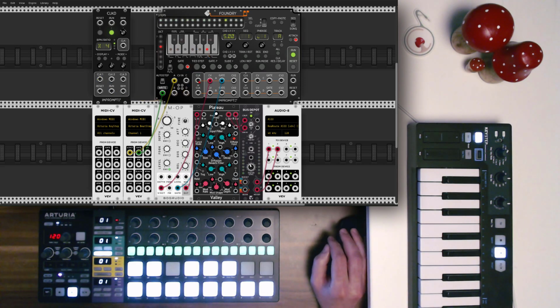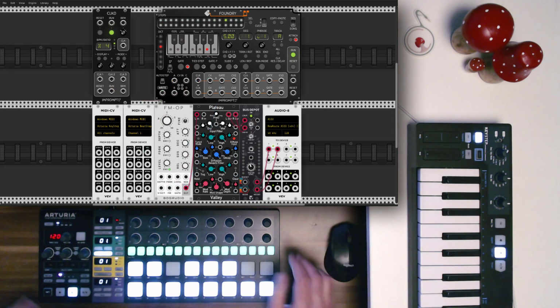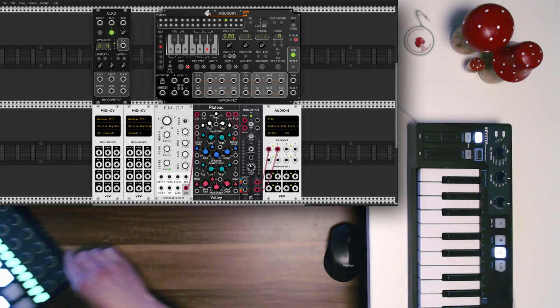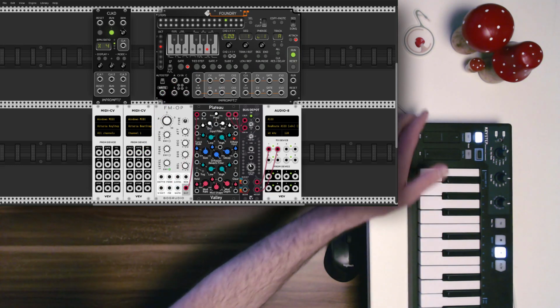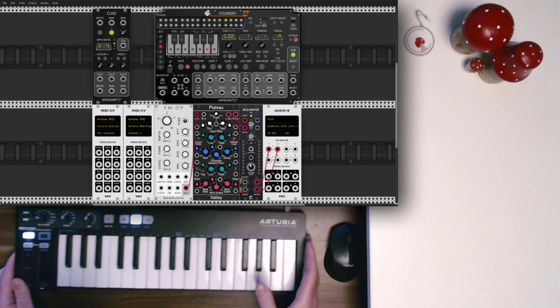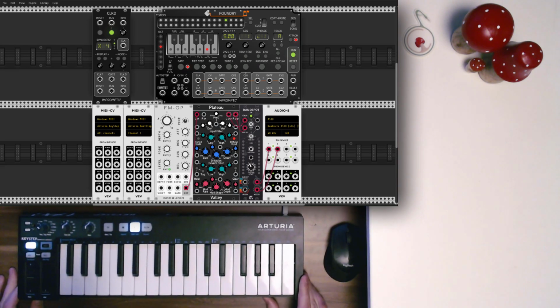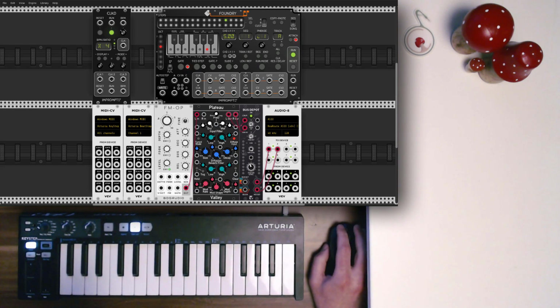Let's try this with the KeyStep. So let's disconnect all of the cables. I will also move the BeatStep Pro to the side for a second, and let's bring in the lovely KeyStep. Very nice. So now we have the KeyStep here. Let's initialize the sequencer, initialize Foundry.